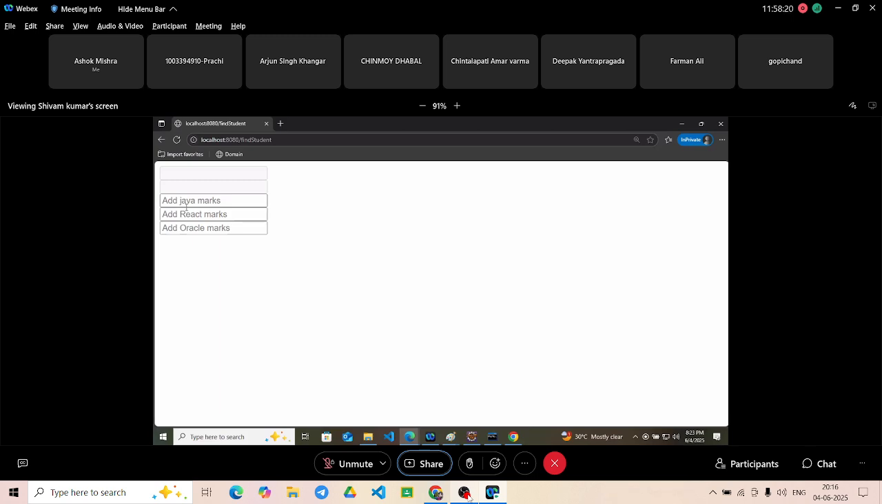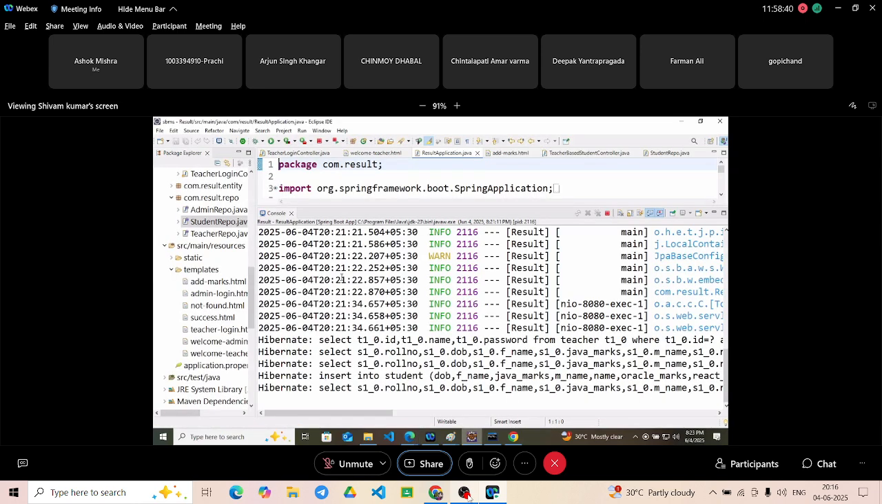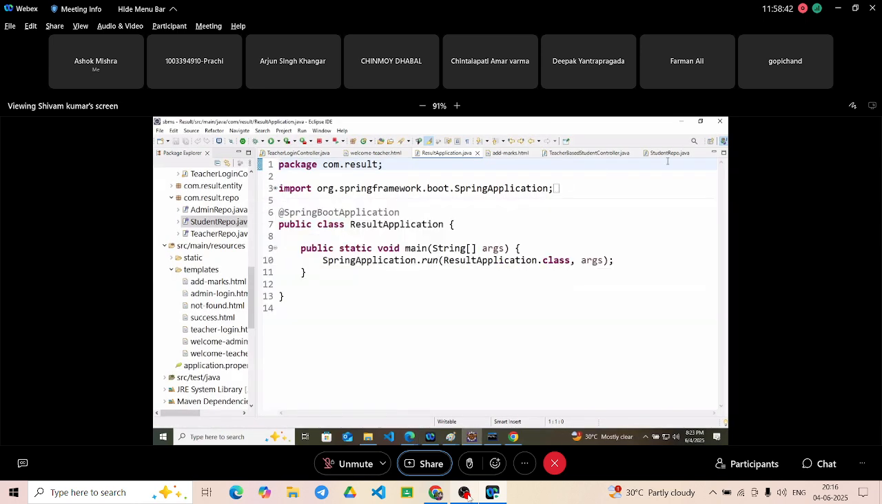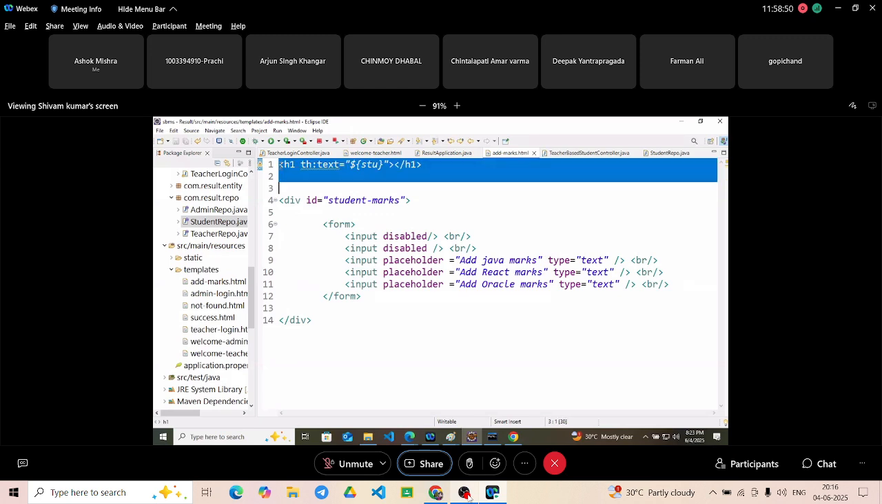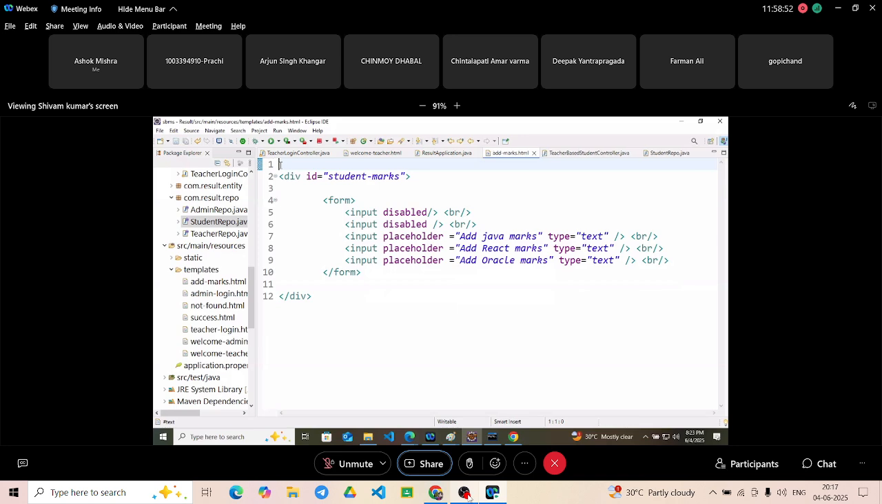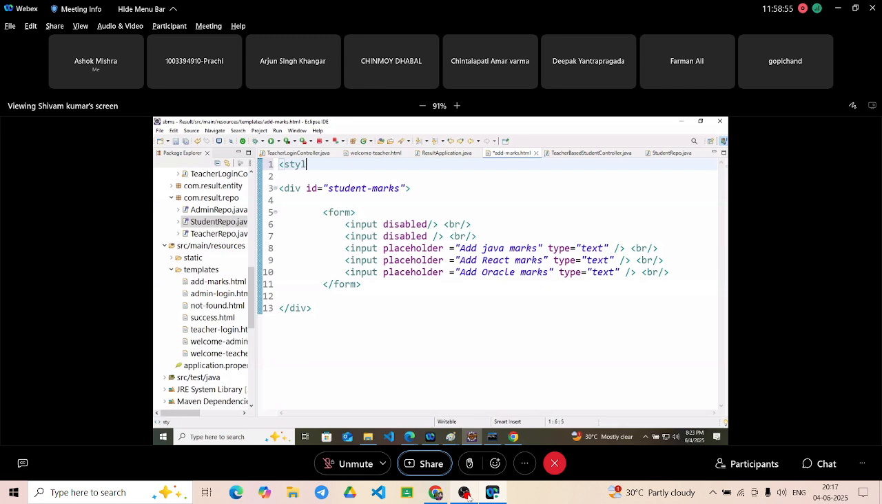Now we will design it properly. How we will design? In the first input box, student's roll number should be visible. In the second, these two are disabled, means you cannot edit the content of this. Here you can edit the Java marks, React marks, and the Oracle marks. We'll give a little bit of designing. So here this is an add marks page, and what we will do here, we'll just write some of the style.